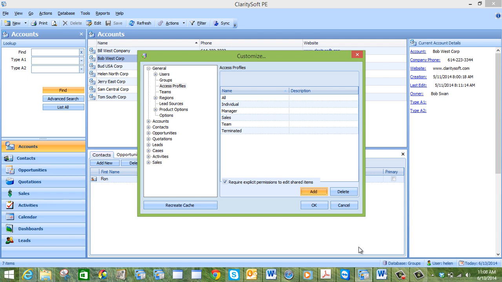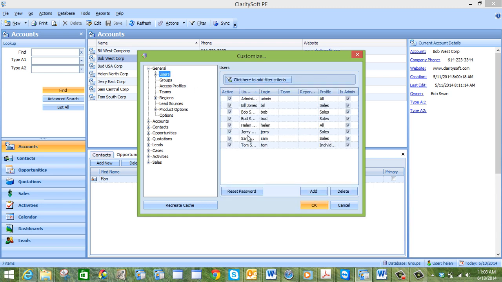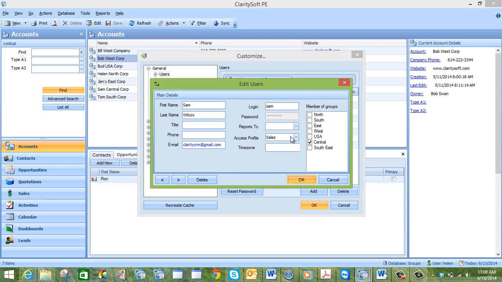Another thing you can do is you can also make an individual report to a manager by selecting a user and then selecting Report to. So I will show you how to do that. If we wanted to make one of these individuals report to their manager, all we have to do is come here, let's say Sam, and now we want Sam to report to Bob. Okay, and then we'd select OK.